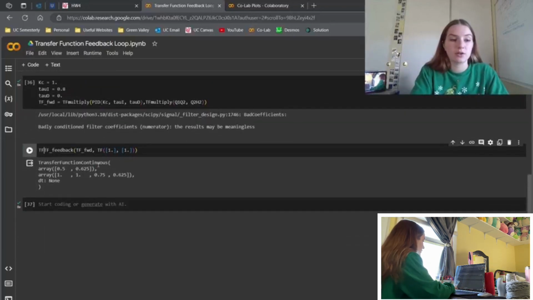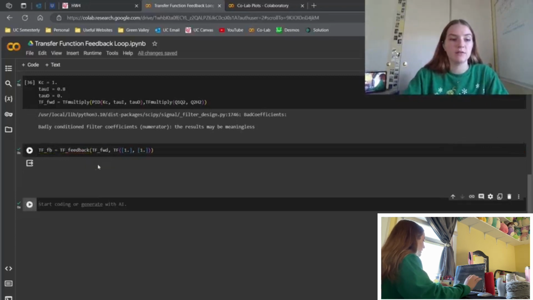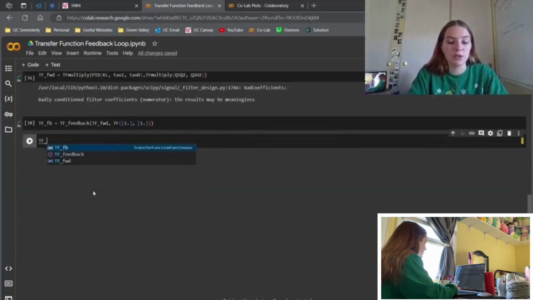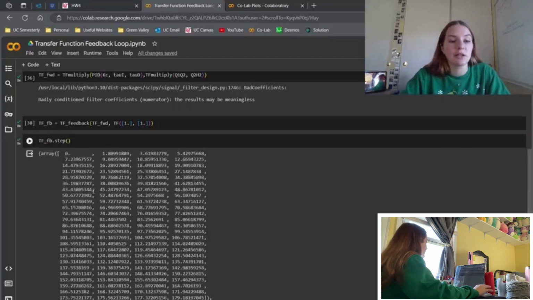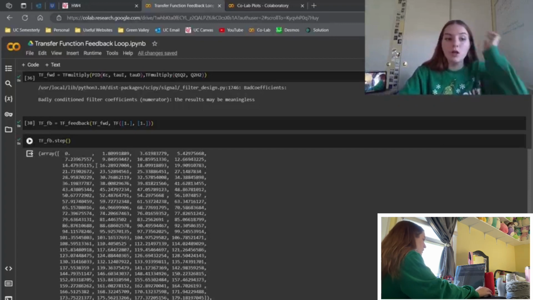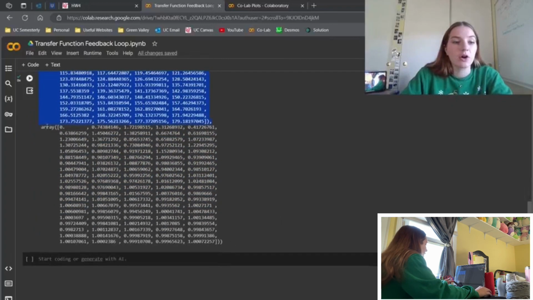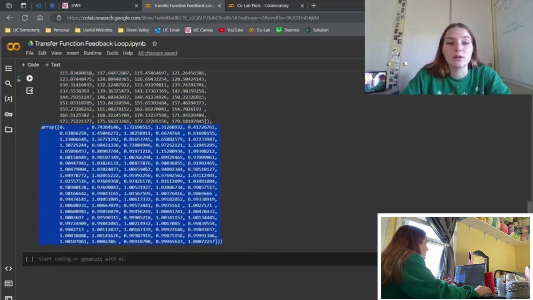We are going to set our transfer function equal to transfer function FB, so we can use this as a variable. Now to take the step function, all we have to do is transfer function underscore FB dot step. If we shift enter, this will give us two arrays. Our first array is all of our time values for our function, and our second array is our H2 values, or our response values. One thing to note is that these are our H2 deviation values.